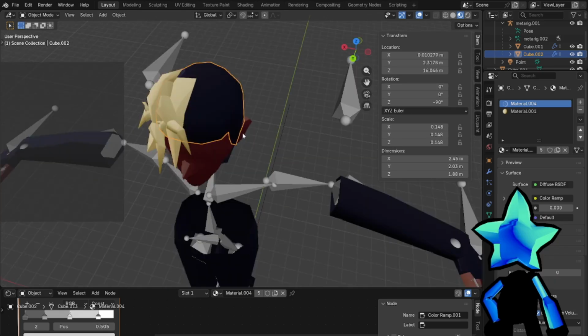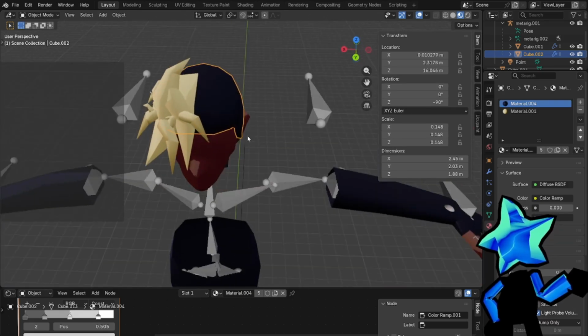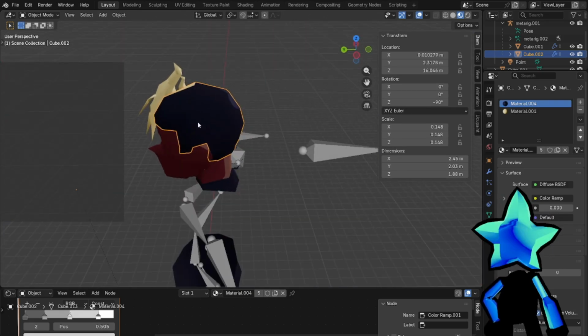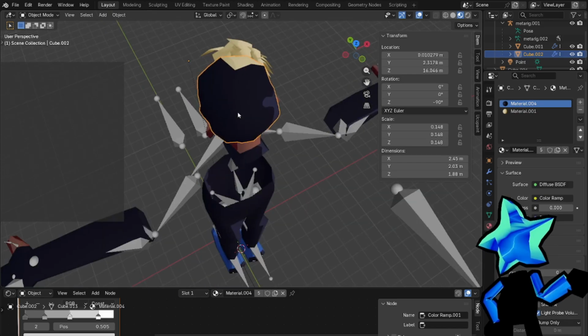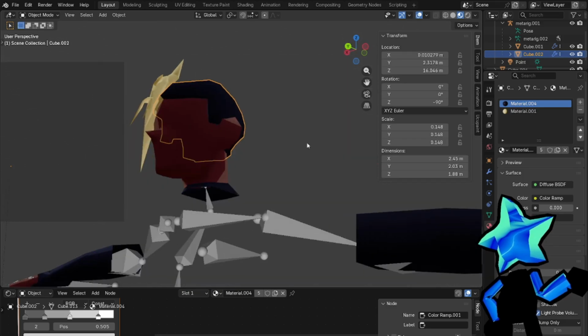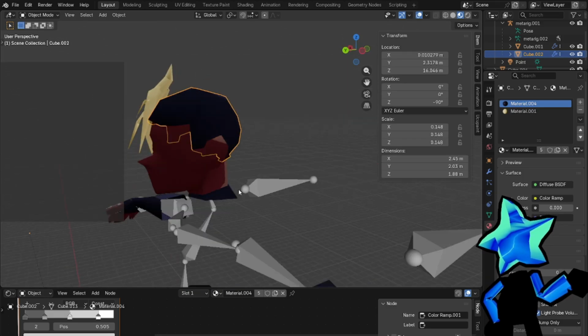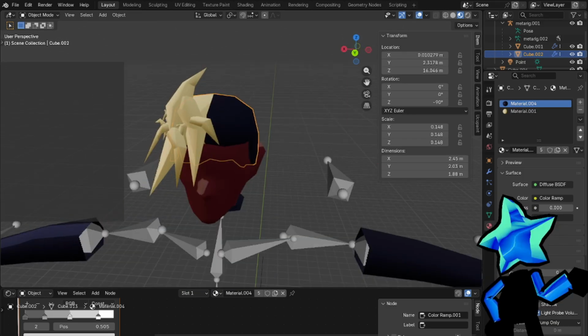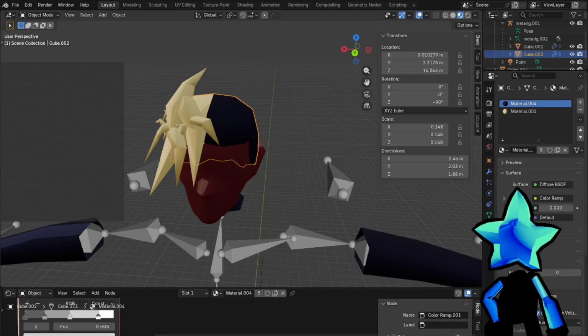Yeah. So the hair is pretty much done. I have to do the front part, this middle section up here, and the middle section down here, and then the tail part here where it wraps around. But that's all I'm gonna be doing for today's stream.